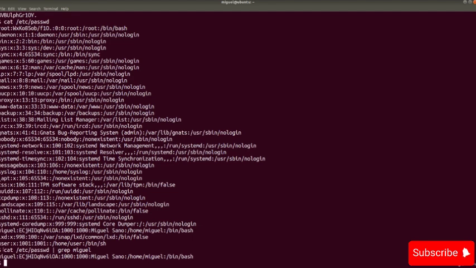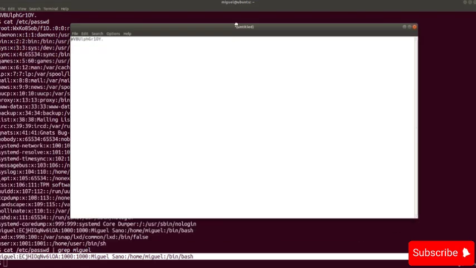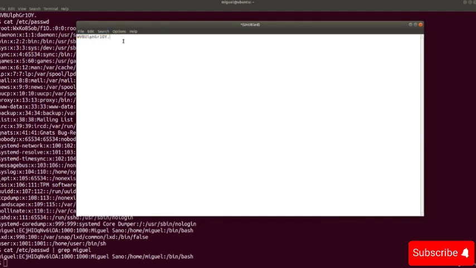So what we did was show what is inside the password file, but only look for Miguel's line, and you can see it only displays Miguel's line. So let's go ahead and copy it. Great. Let's open the text editor. You can see that we have that encrypted password 123456. Let's paste Miguel's line from the password file.